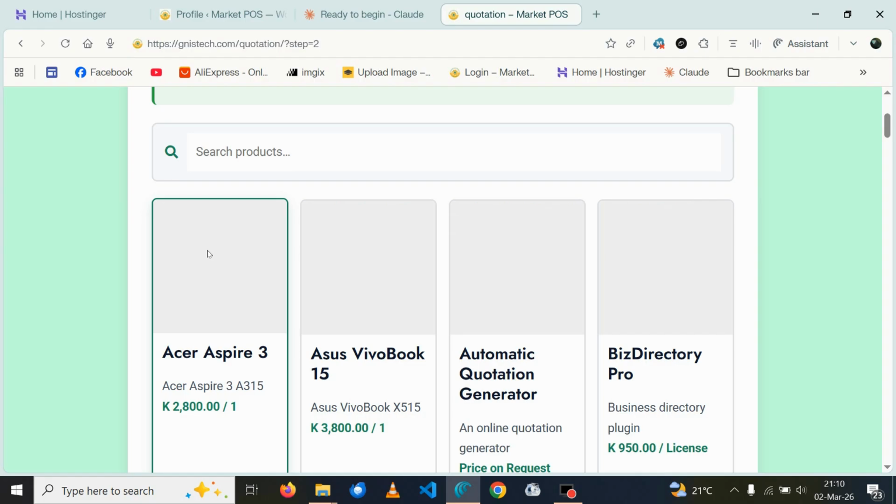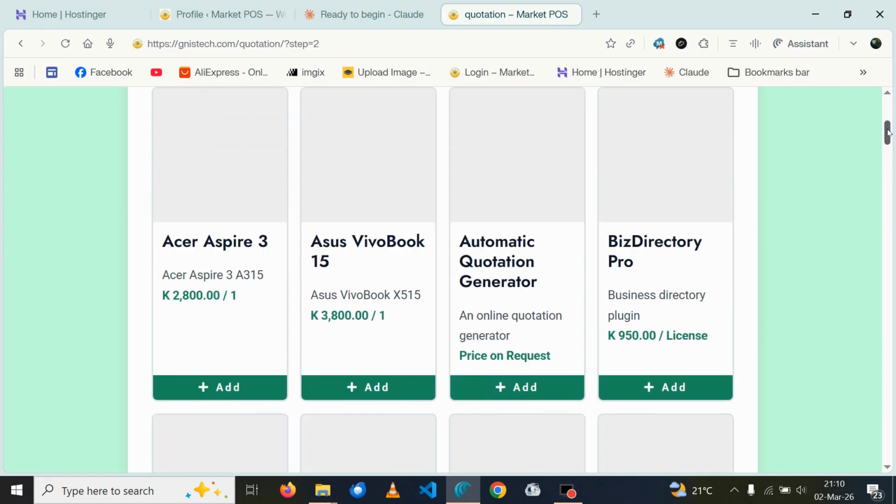So let's check how it works here. For example, we have ESA Aspire 3, and the specifications of that ESA, the price is there, each. There you are. Then automatic quotation generator, an online quotation generator, price on request. So then you also have these. Let's just get some items and add them to the quotation.